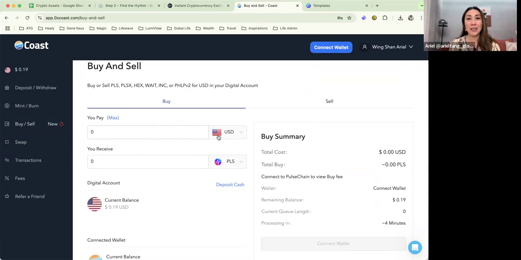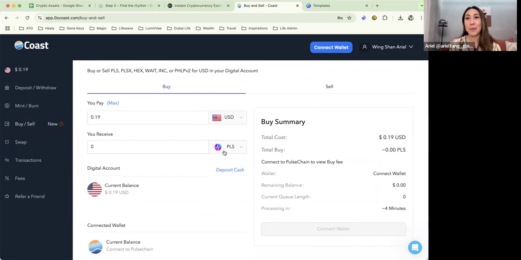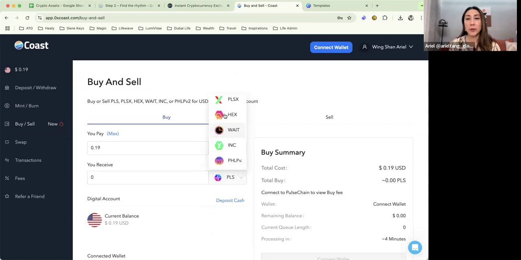Okay, in buy and sell, you will have your US dollar. I only have 19 cents. Then you buy your Pulse here. Other than Pulse, you can also directly get PulseX, HEX, and INC. And I think WEPLS is the coin that hosts the native ones. What I usually recommend is to get your Pulse.